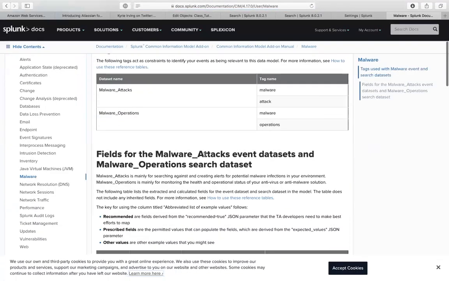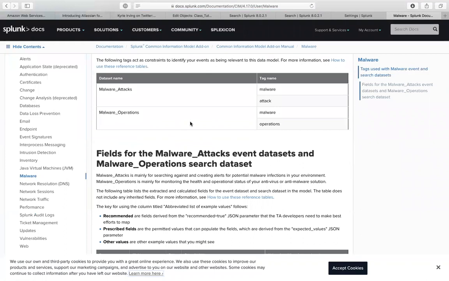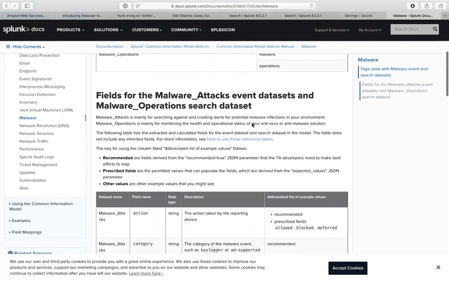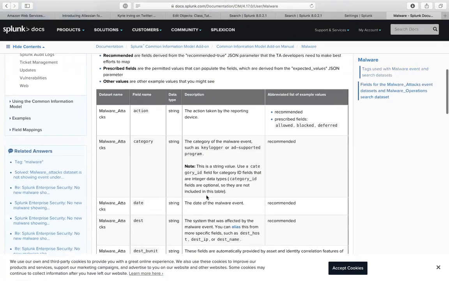So this is the malware data model's documentation. The data sets have to be tagged. So you either have an attack or you have an operation. It's either going to be something that's attacking you, or it's going to be operational, something that's within your environment. So all these need to be tagged at some point in time. And then as you go through here, these are the field names that this data model expects.